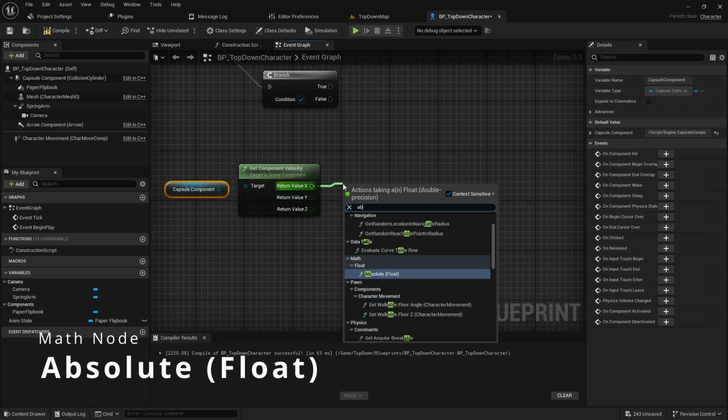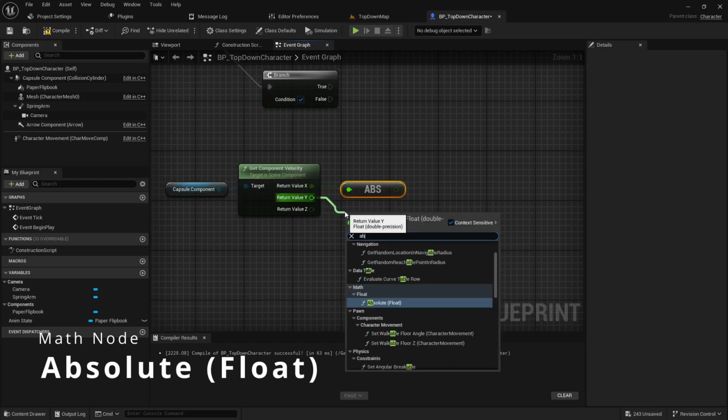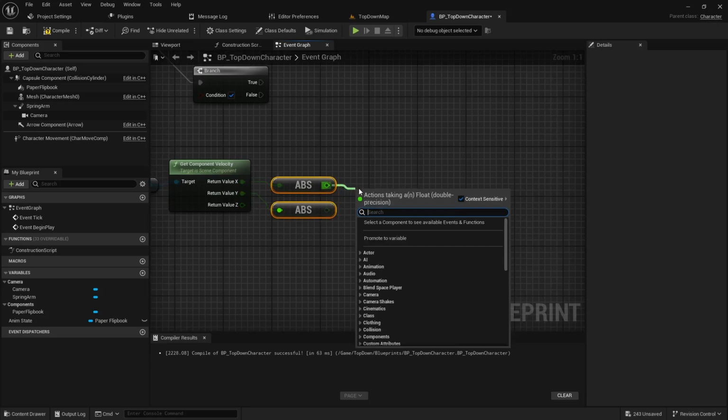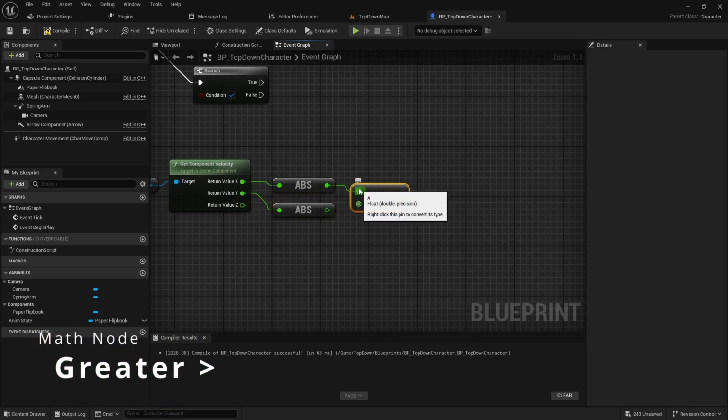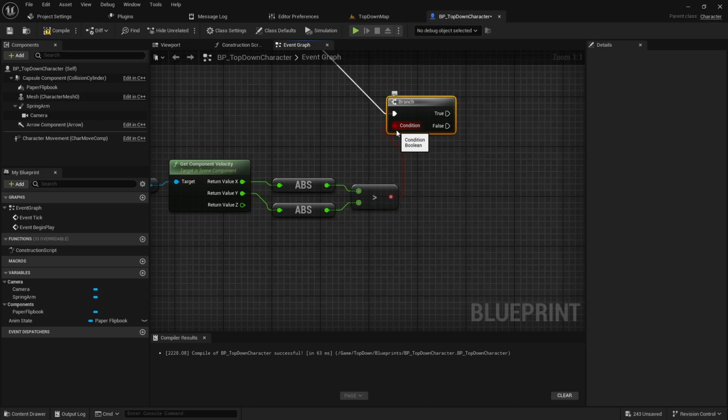So we can pull off this into absolute for both the x and the y. And basically what this will do is ignore the sign and convert the value to a positive value. So if it is a negative x value, it'll be a positive x value. If it is a negative y value, it'll be a positive y value. And then you can just check that x is greater than the y value. And if it is, we know the player is moving more left or right than they are up and down.